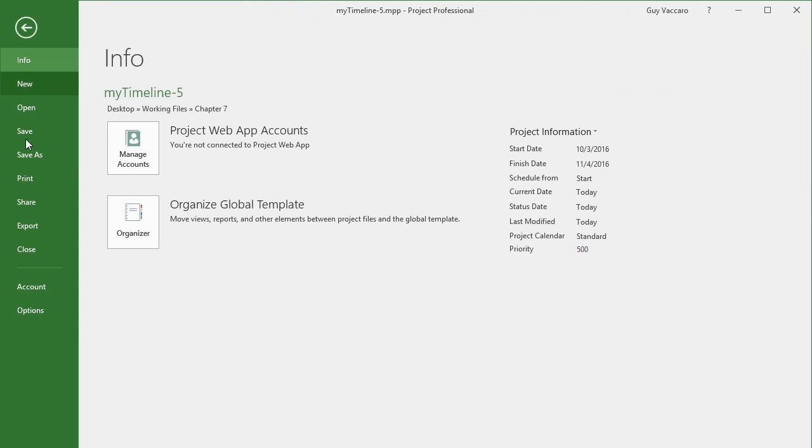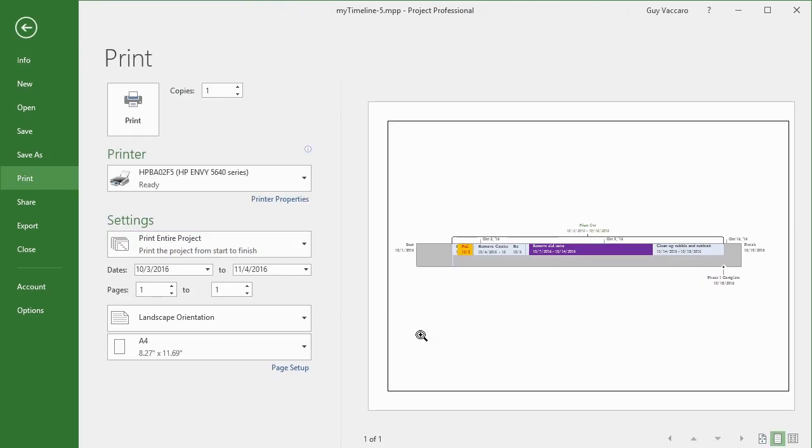Then go to File and Print, and you'll see that it picks up just the timeline and wants to print by default in landscape because the shape of the timeline is a landscape shape. Choose how many copies and print, and away you've got your timeline printed.